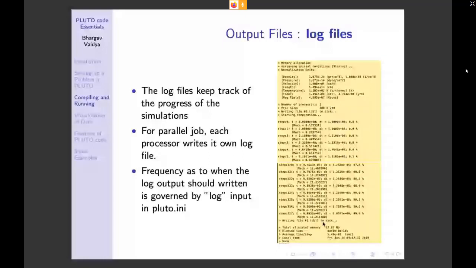And this gives you a summary of how much time it took, when it ran, and so on. This is an old run of which I've just taken a screenshot. And for a parallel job, it will write its own log file for each processor.